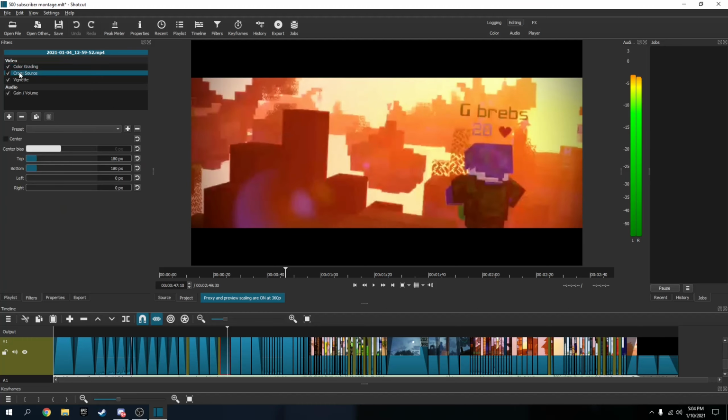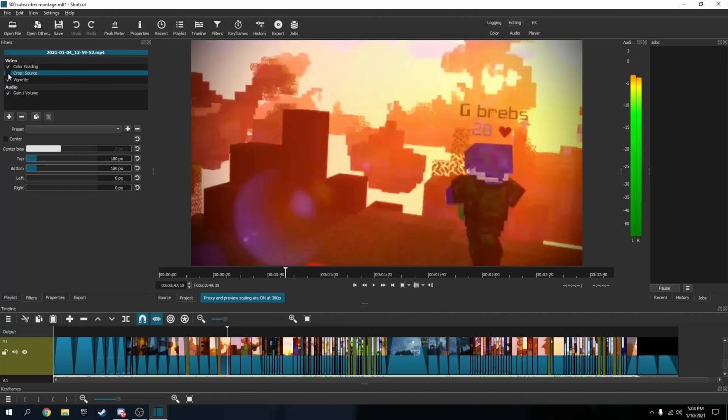And I have crop source. This helps a lot. I do 180 pixels on both sides, up and down. So it really narrows the shot and makes it more cinematic. It feels like you're squinting at it, right? Without, it's like this, but that's not as good.